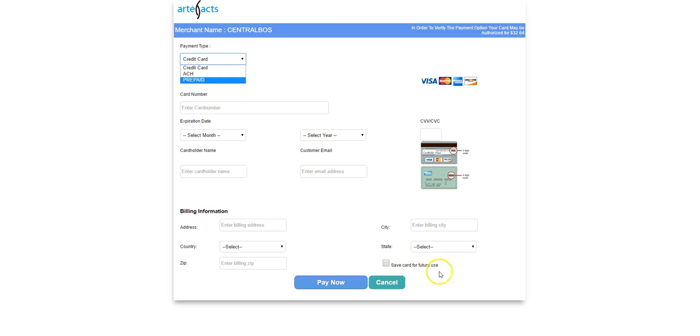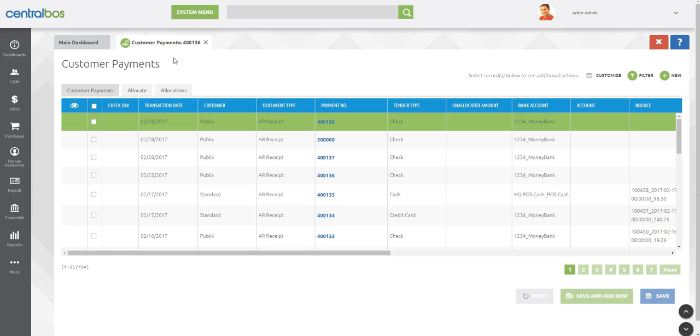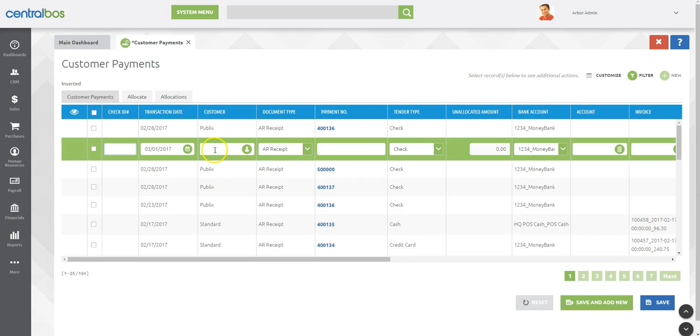All right, and you can always save that card or ACH information for further use if you're a customer that comes back, has invoices regularly from you. Instead of having the customers pay online, which would automatically generate this customer payment through that process, let's say that Publix sent me a check in the mail. So what I'm going to do is come in here and create a new customer payment, and it's going to be from Publix. All right, and via check.